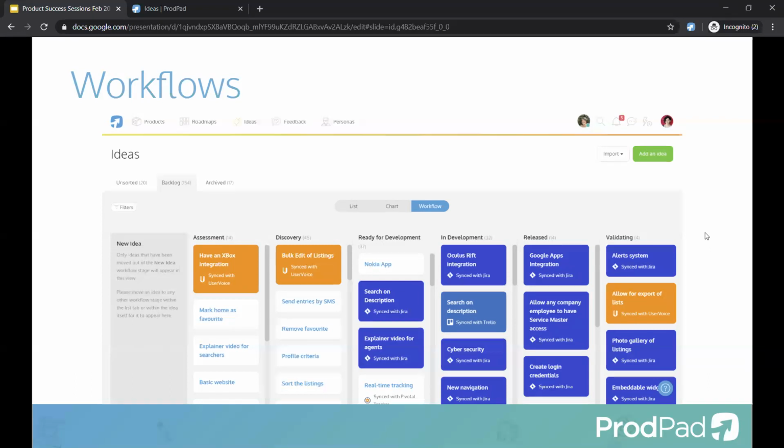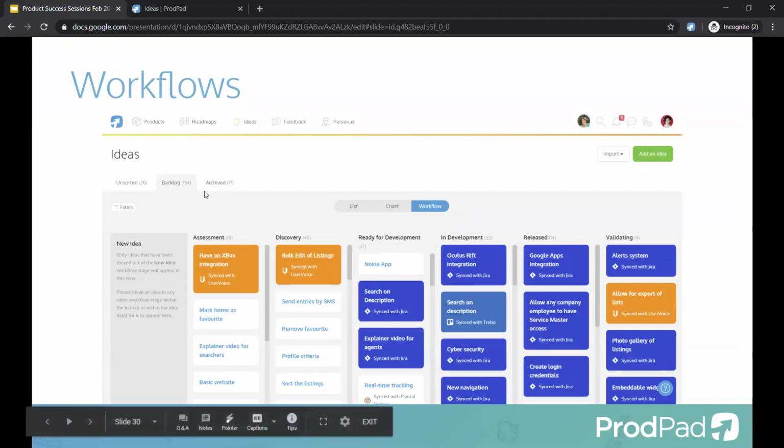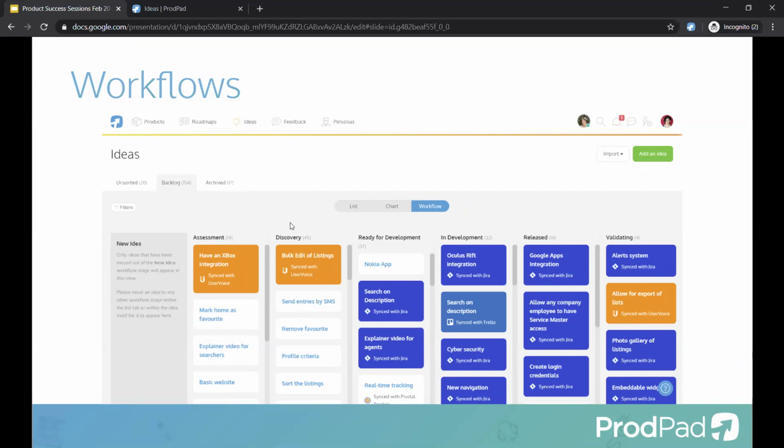So if you haven't already updated your workflow, it should include 3 main areas: your discovery stages. In this example, we've got assessment and discovery, but you might also have specific stages like user research, priority scoring, sprint planning, whatever it may be.